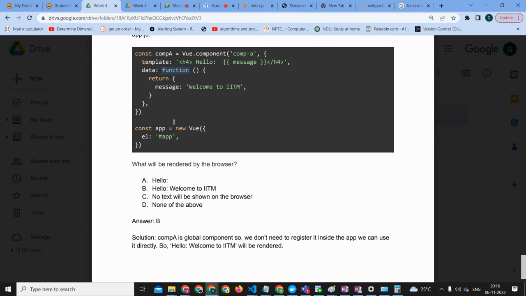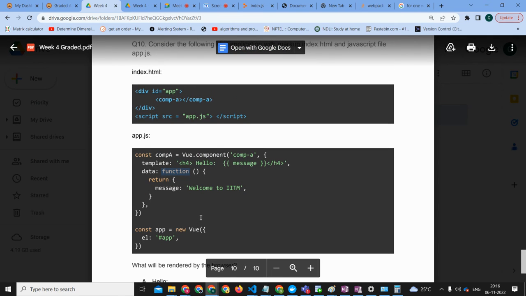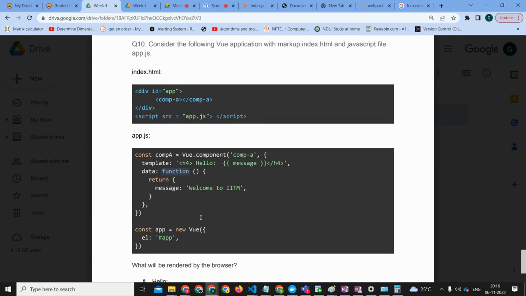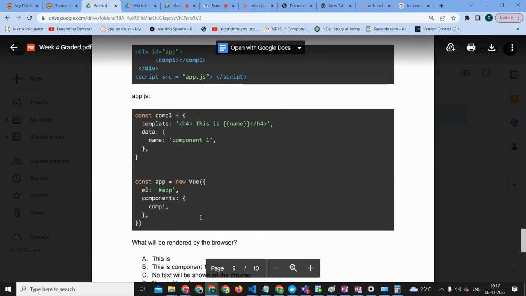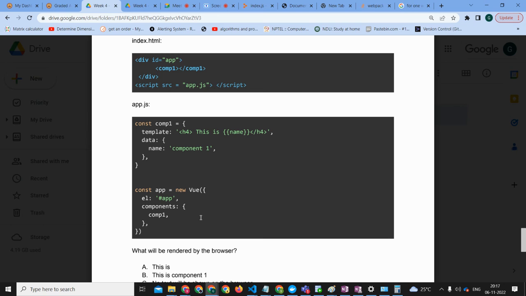Hello, welcome to IITM. There's one more thing: when you use this syntax, this component will be a global component. And in question number 9, it will not be a global component. You will have to initialize it again and again inside the apps to use it, right?